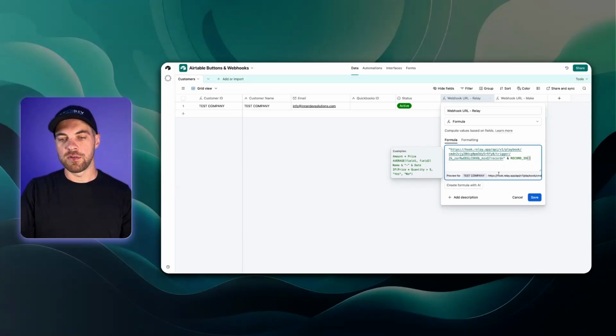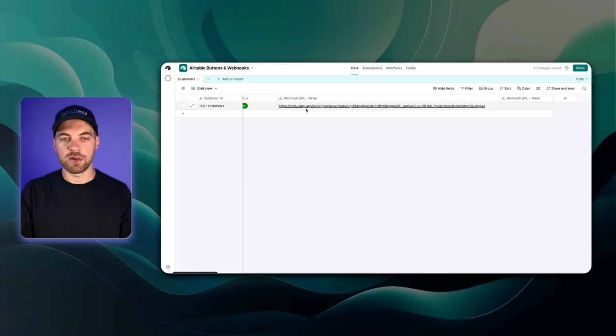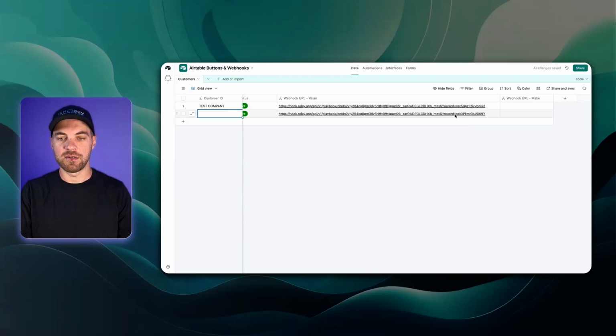And all that's going to do, if I hit save, and if I scroll us all the way across, we can see at the very end, we have our unique URL followed by a question mark, record, equal sign, and then it's just appending or concatenating the record ID that's unique to this specific record. So if I click plus here, we can see this is a different record ID at the end of this. So now when I click this URL, once I activate it in Relay, it's going to call that webhook and it's going to pass this record ID to that URL or to that webhook.